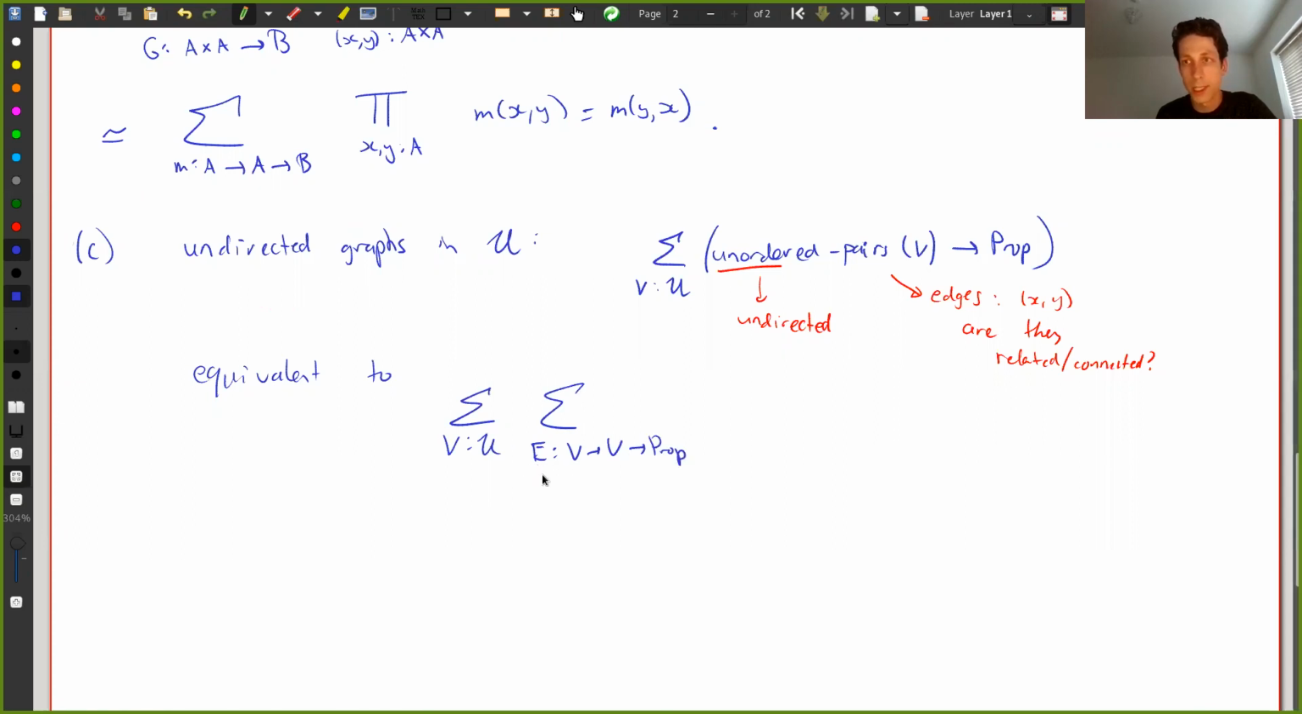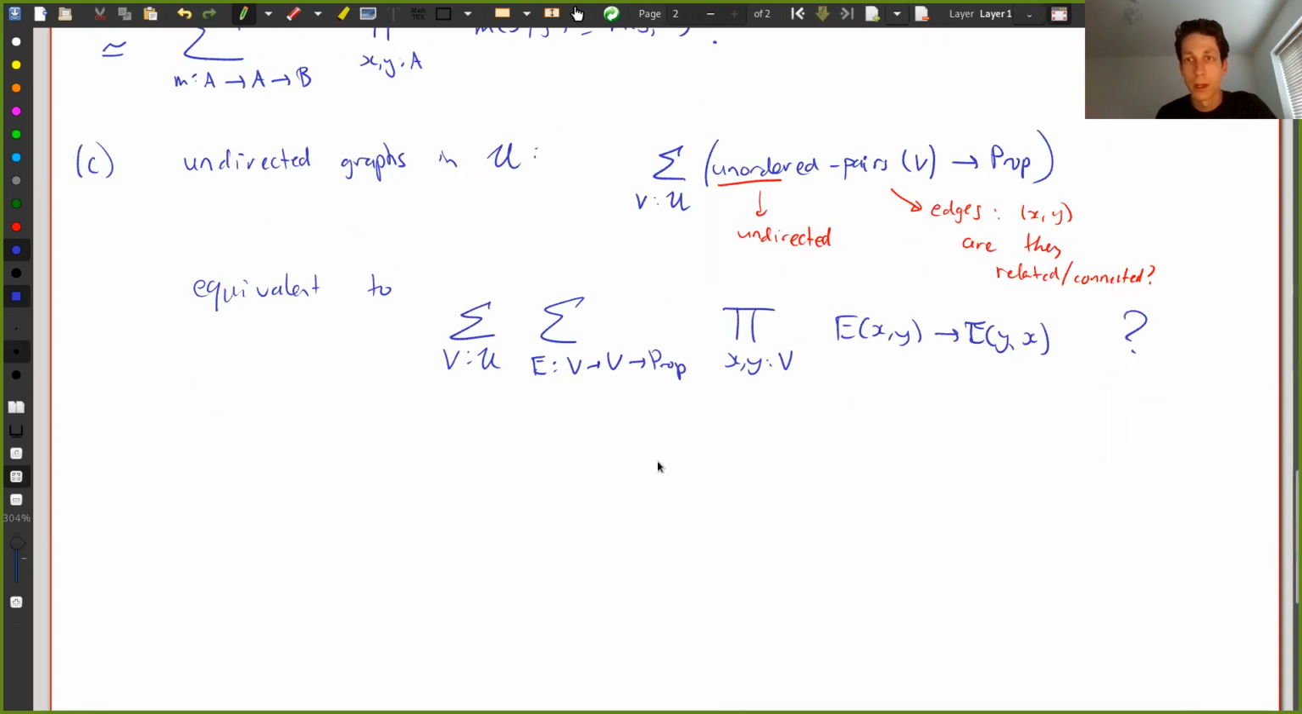So E stands for edges here, right? That's how we think of this, such that for every two vertices, E of XY implies E of YX. Okay, so are these things equivalent? Yes, and we only need to do very little work because we can apply part B. Why can we apply part B?